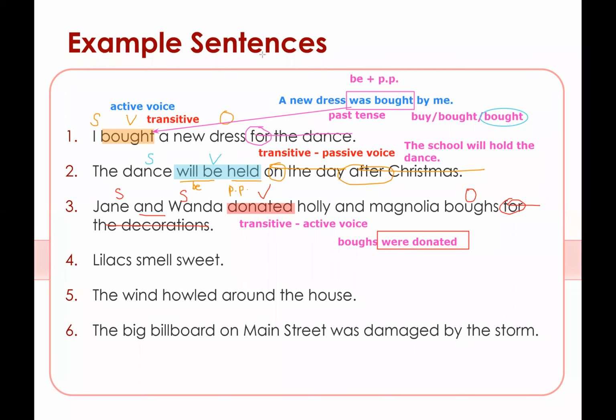All right, so for number 4, lilacs smell sweet. Oh, sweet is an adjective, what we call a predicate adjective. So we know that there is no object, and smell is a sensory verb. So in this case, this is a linking verb, so it is intransitive. It's connecting the adjective to the subject, right?